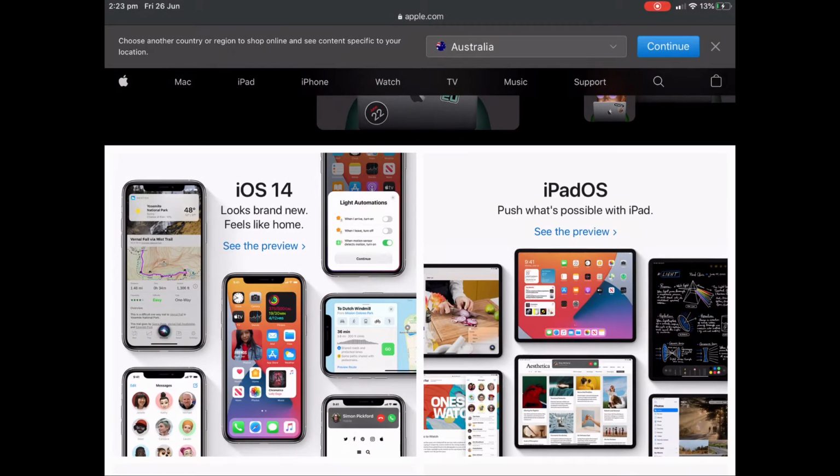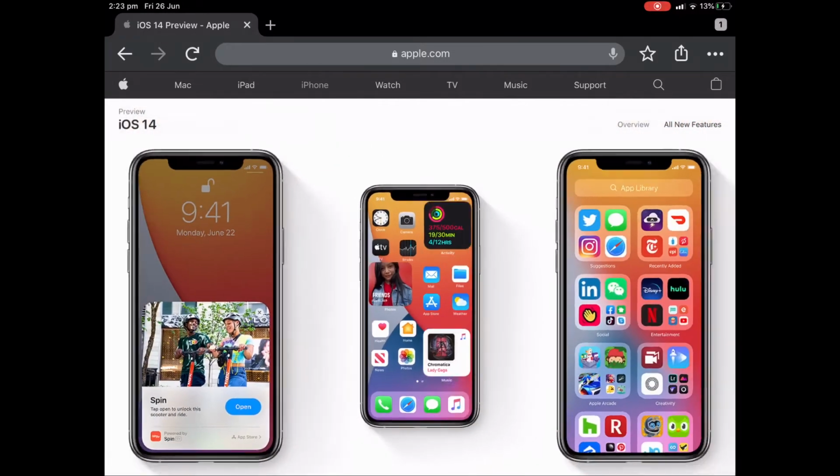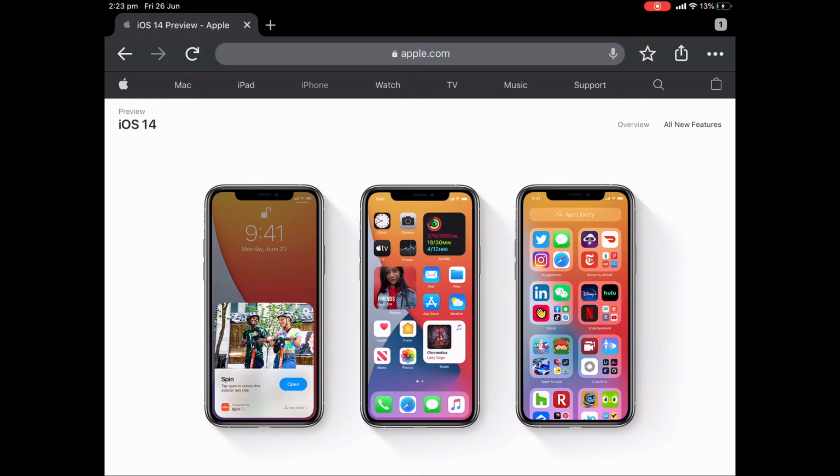Now we'll look at iOS 14. There's a lot of features in this new version of iOS. As you can see, we've got a new background. You get widgets on the home screen. You've got a new app library where it will store all your applications in different folders so you can have easy access to all your applications.